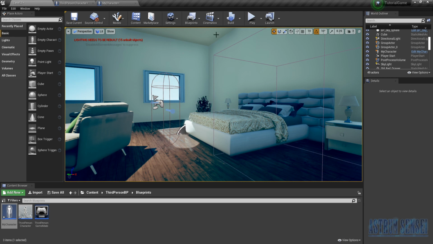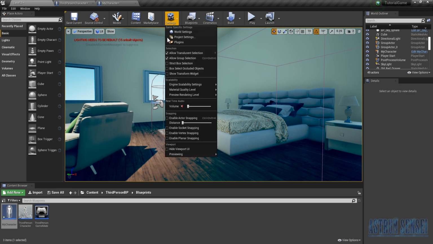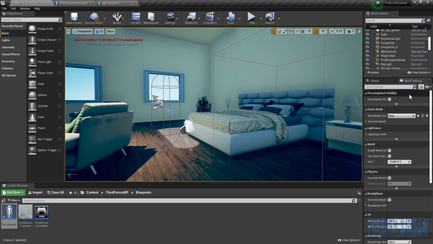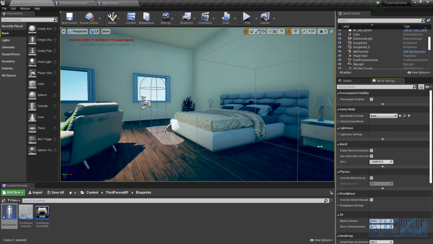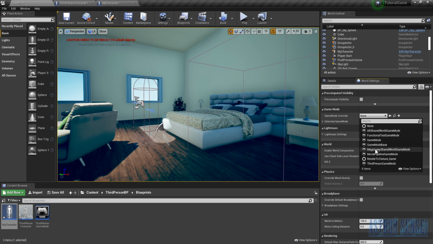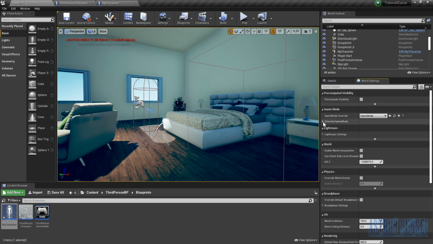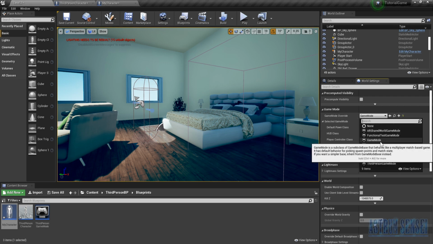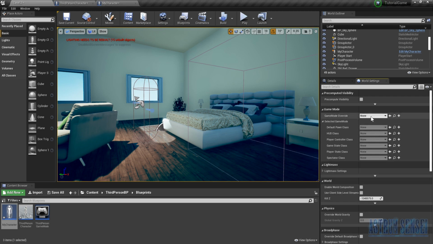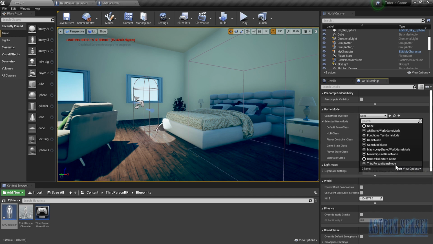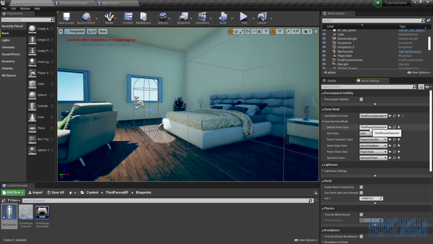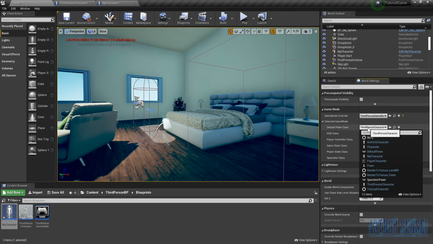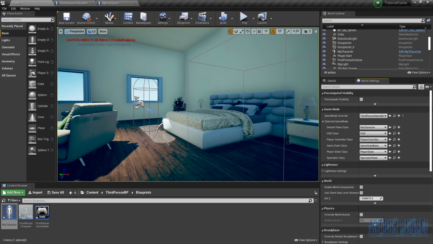So to make this character playable in this level, we are going to go to settings and turn on the world settings, which will put it over here. I don't know how to explain it, but for game mode, we're going to go with game mode. Actually, no, game mode base, no. Third person game mode, that's the one we want to use. And for the default pawn class, we are going to go with my character, which is the character we've just created. I'm sorry I didn't explain this. We will take a look at it later. Right now is not the time.